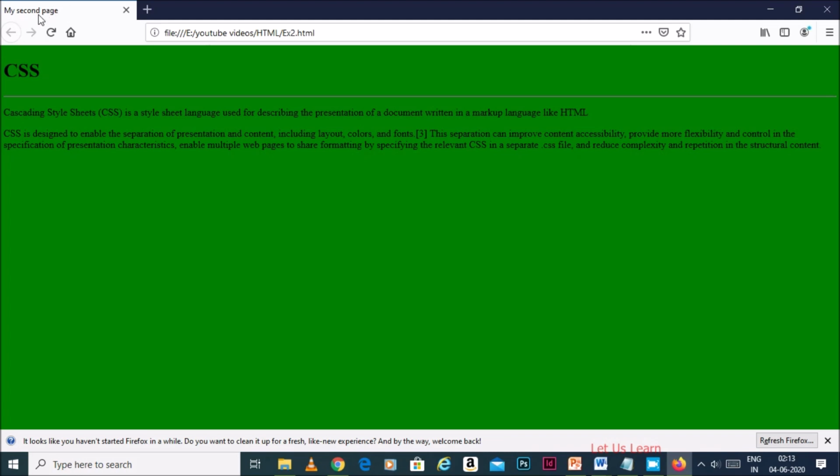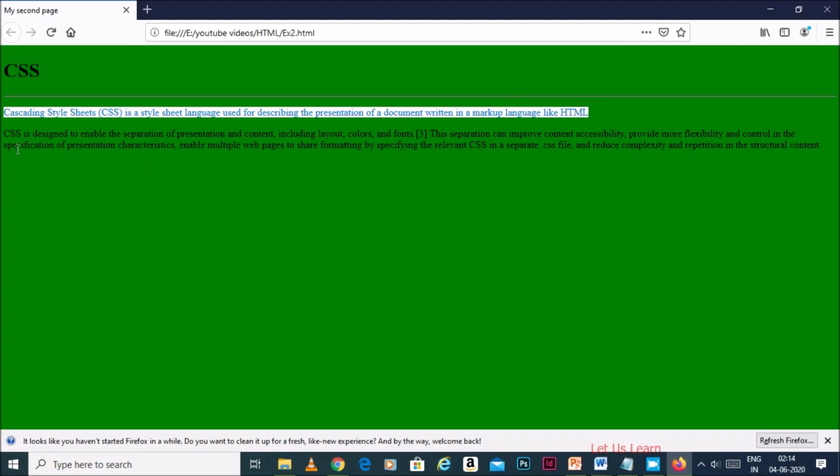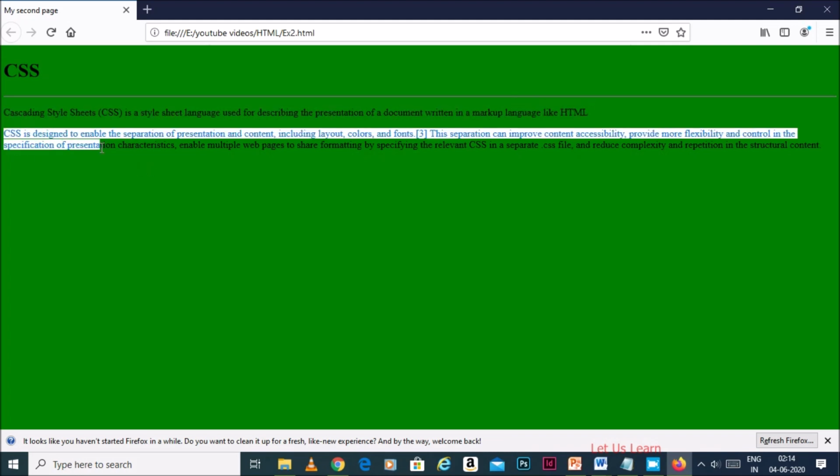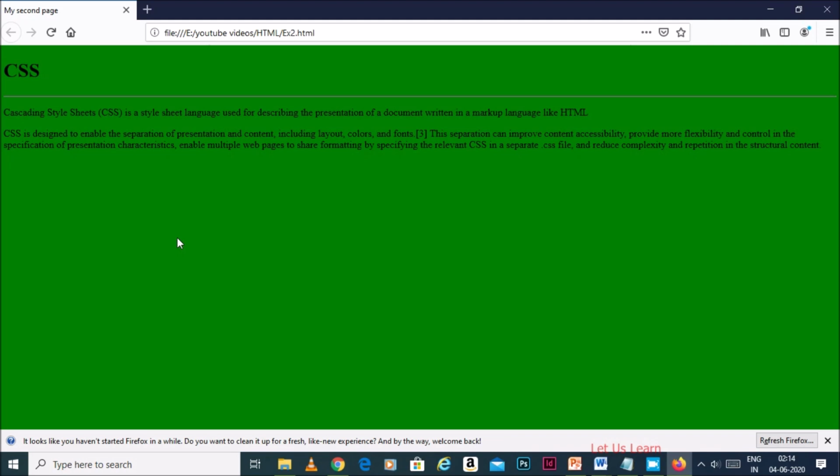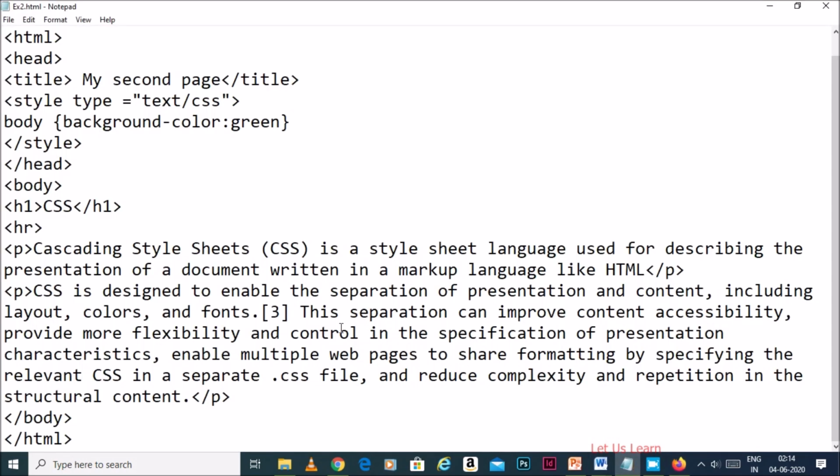This is the title of my web page, and this is the heading of my web page. Under this, the horizontal rule is drawn. This is a straight line, and this is my first paragraph, and this is the second paragraph. And you can see the background color of this web page is green, as I mentioned in the code.